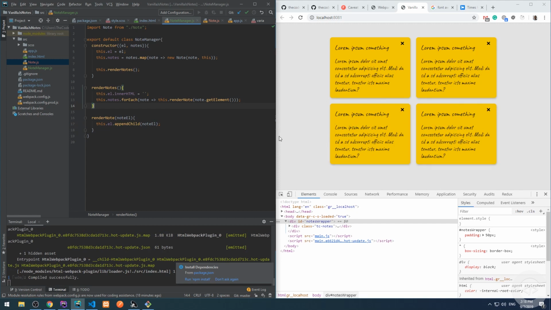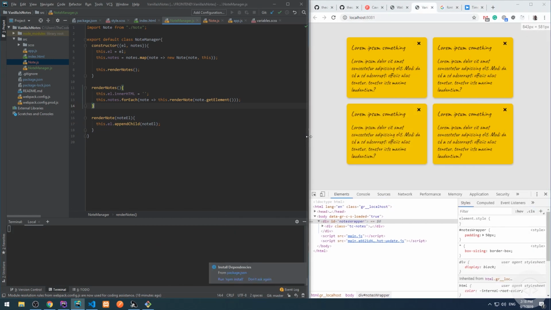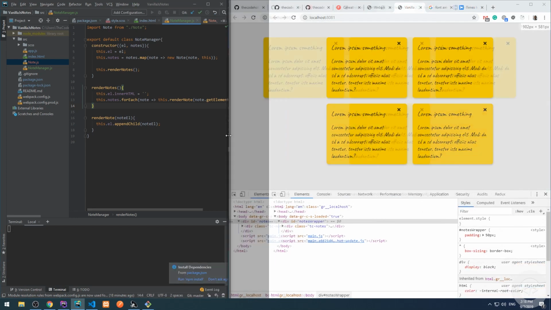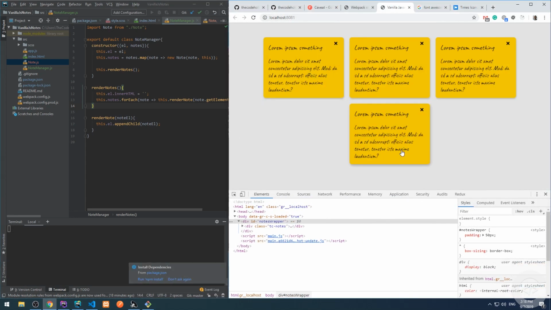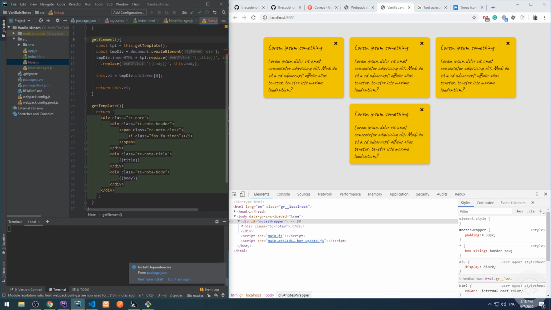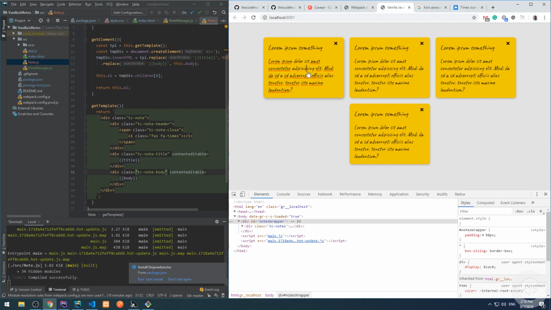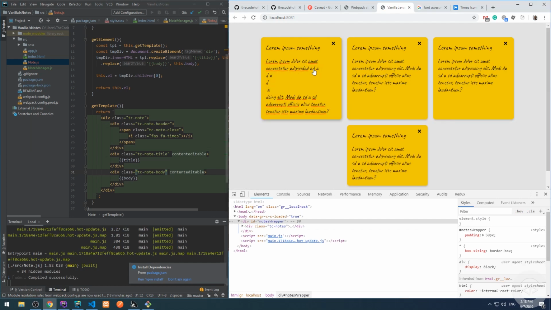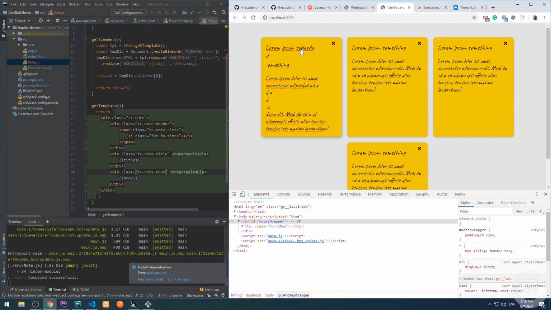And we have 4 nodes. So the nodes are rendered and the styling works fine. We have nodes, but they are not content editable. So we need to go to the node class and add the contenteditable attributes to the title and the body. Now when we click inside, we can edit the content, yes, for the title also. That's good.